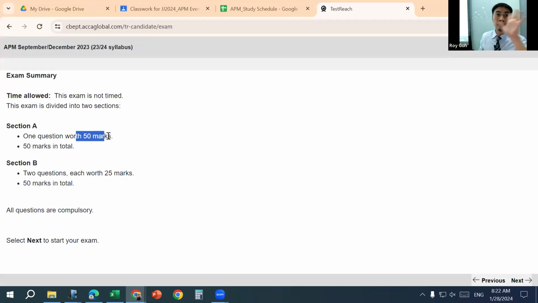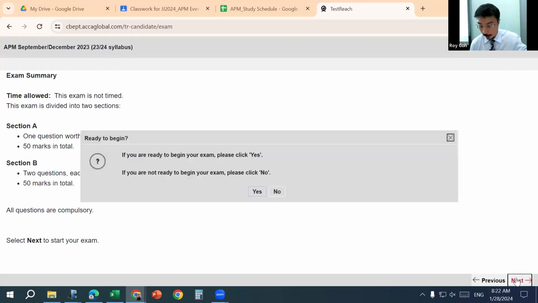This is question 1, 50 marks. Then there'll be a compulsory question 2, question 3, 25, 25. So 50, 25, 25, altogether 100 marks. So in order to pass, there'll be 50 marks necessary, and you go on to the next page.